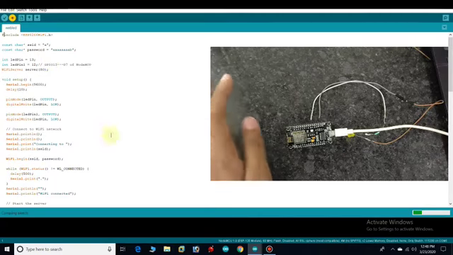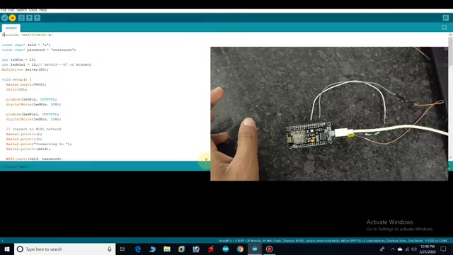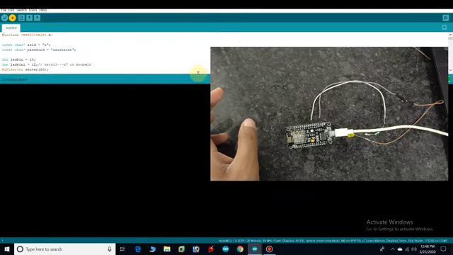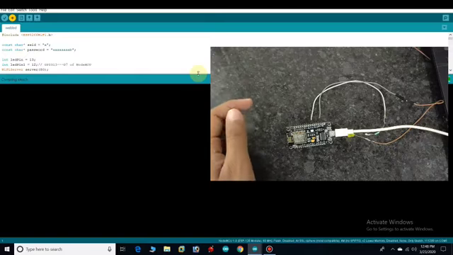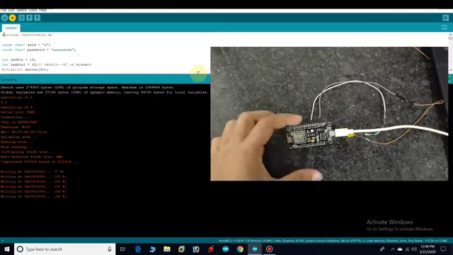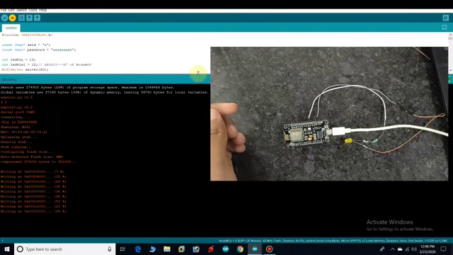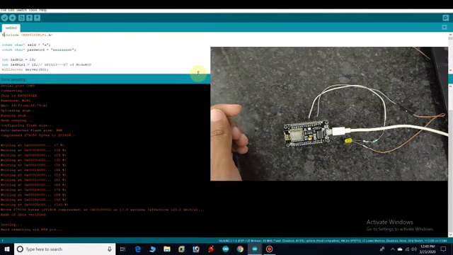Now you can see processing is going on. You can see here. As you can see on the screen, the code is getting uploaded on this microcontroller. Now, as you can see, we are done with our uploading.